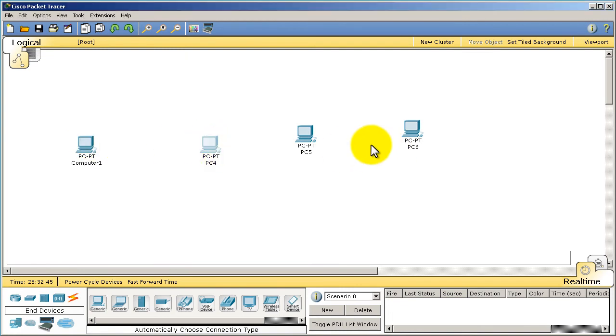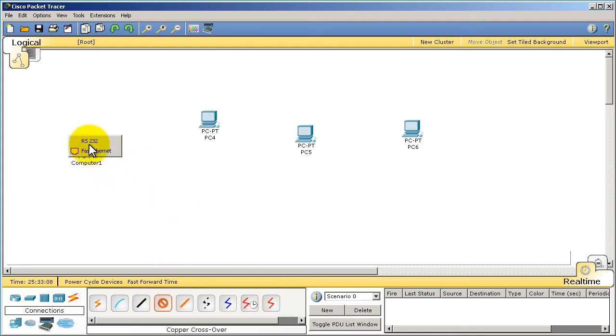We can connect these computers together by clicking on this connections, and then to connect two computers together with nothing in between, so a straight shot from computer one to PC four right there, we're going to be using what's called a straight through cable. Actually, scratch that, I'll be using a crossover cable. And as you click on the computer, it's going to ask RS-232, don't worry about that, but fast Ethernet. And as you can see, wherever I move my cursor, a dotted line follows. I'm going to click on this PC, click on fast Ethernet, and now you can see both ends are connected.